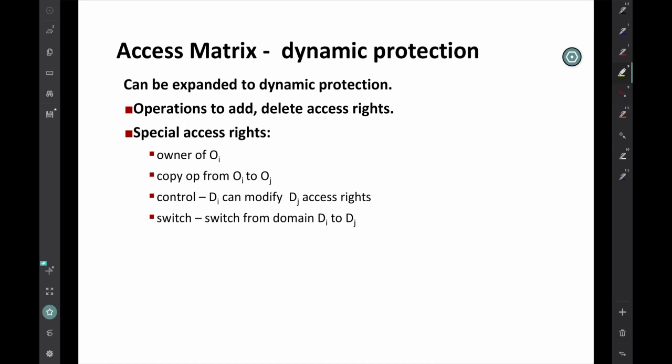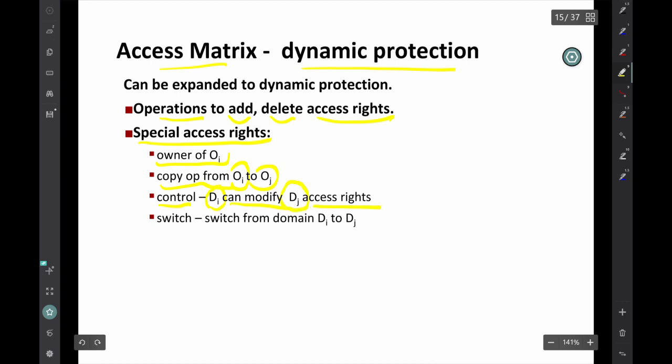So for the access matrix, we will have some dynamic protection. That means that we have operations to add or delete access rights. There are some special access rights, such as being the owner of an object, or being able to copy an operation from an object i to an object j, or control, which means that a domain Di can modify Dj's access rights, or switch, which means switching from the ith domain to the jth domain.